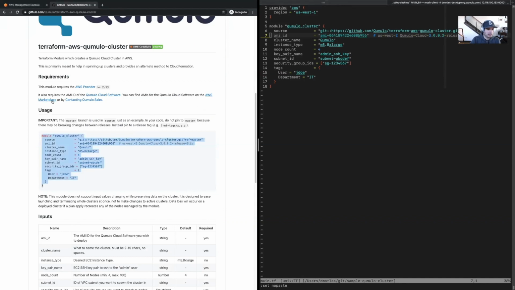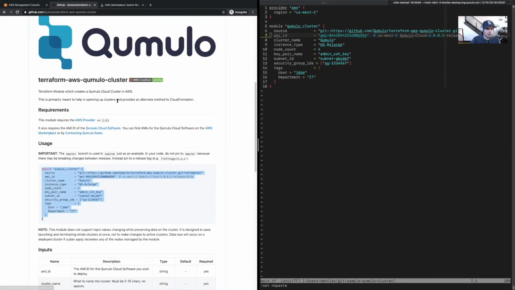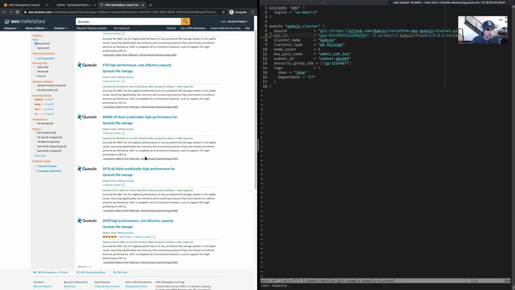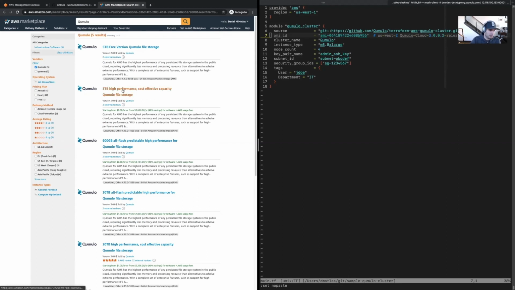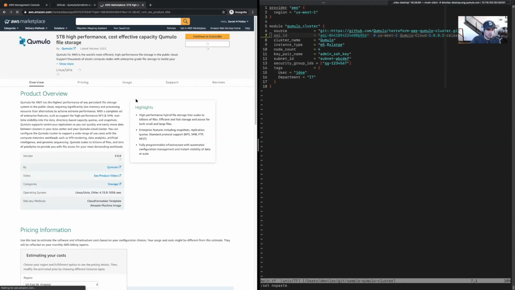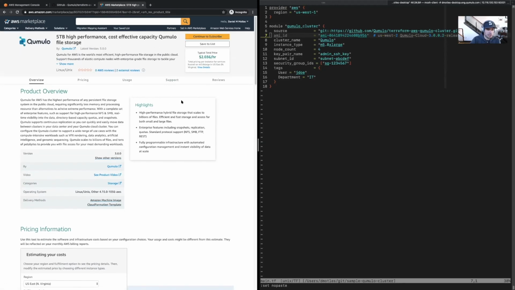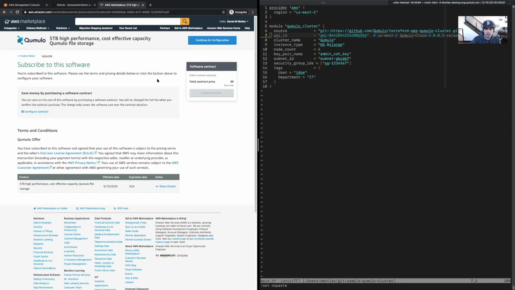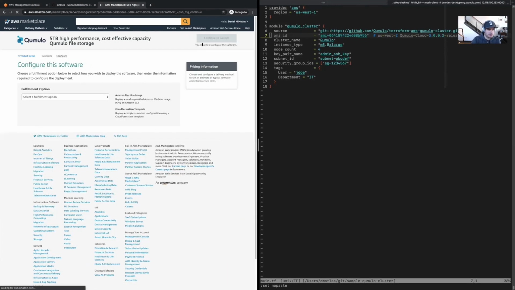I'm just going to click the Marketplace link that's on our README, and it basically just drops us into the search results for everything on the AWS Marketplace called Qumulo. I'm going to pick this 5 terabyte high performance cost effective storage option, just because I like to be cost effective. Go ahead and click subscribe. Normally you would be accepting a EULA here and accepting a contract. That's already been done for this account, so I'm just going to click continue to configuration.